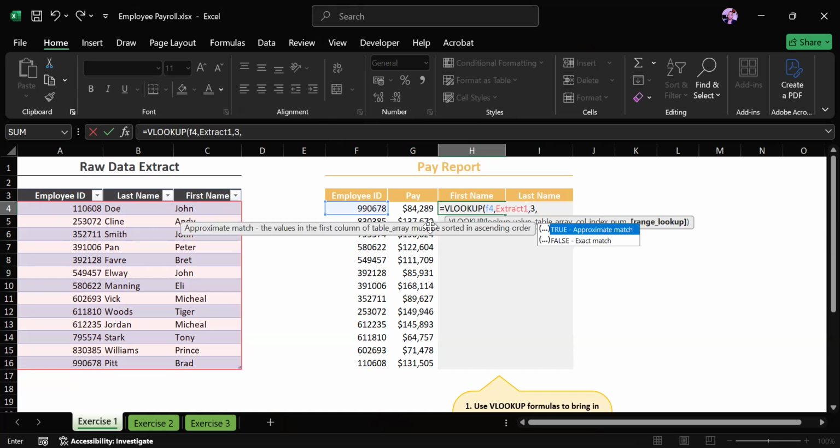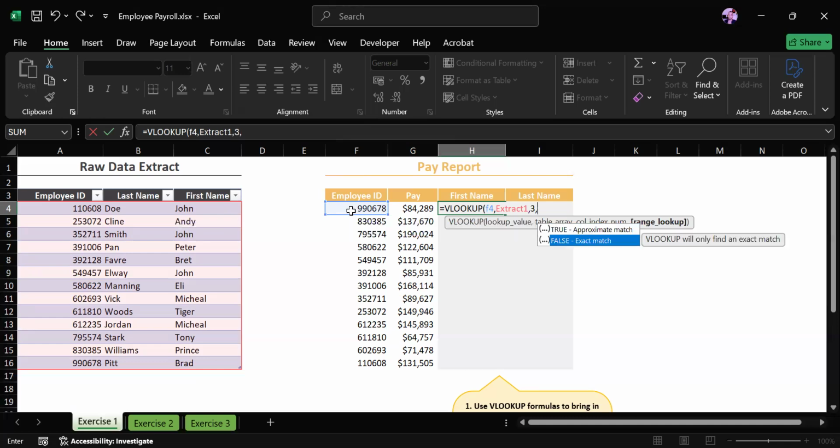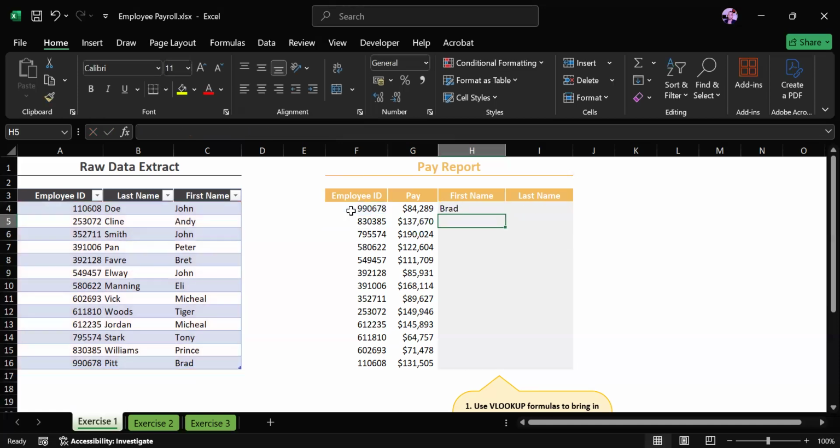And then VLOOKUP is going to ask you, do you want me to give you an approximate match? That is, if I see any employee whose number starts from 99, should I bring it? Or do you want me to give you an exact match? Exact match in the sense that if the employee ID is exactly 990,678, that is what I want you to do for me. And in most cases, it is always exact match. So you're going to select exact match, which is false, and then we close the bracket and hit enter. By the time we hit enter, we find out that the employee with the ID 990,678 is Brad.